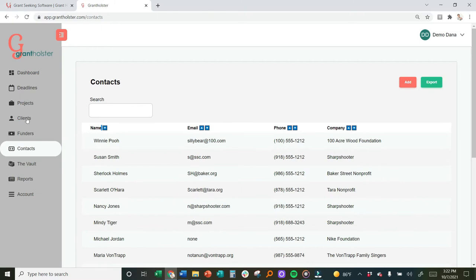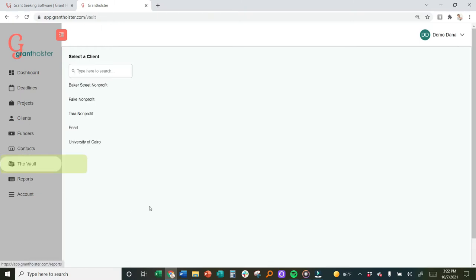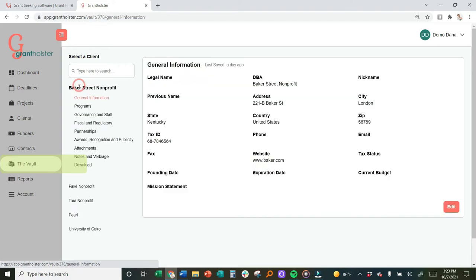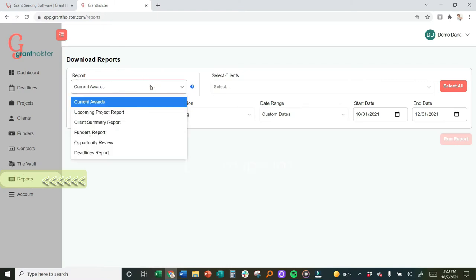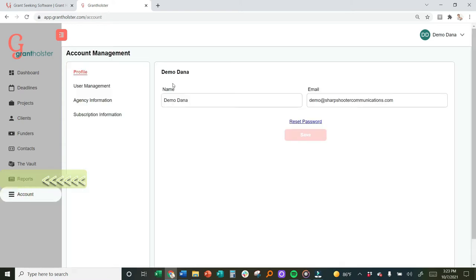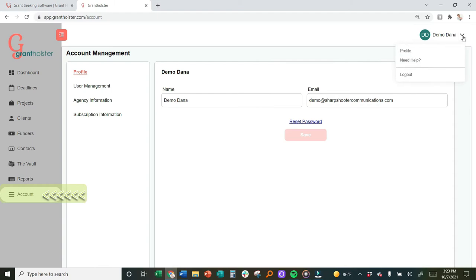The Vault. The Vault is a fantastic resource for grant professionals. For each of your clients, you will be able to enter all kinds of information you will need for applications and reports, all in one place. We're going to go through this in a little while. Reports. GrantHoster provides 6 turnkey reports for you. We will go through these later. Account. This shows you your information about your account. Now, in the top right corner, you'll see your name. Click on this to change your profile information, seek help, or log out of GrantHoster.